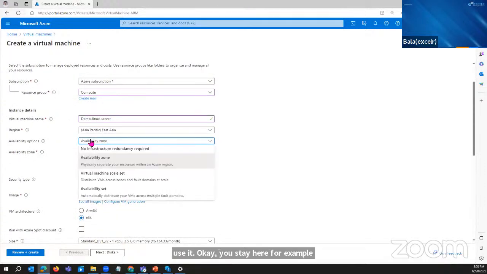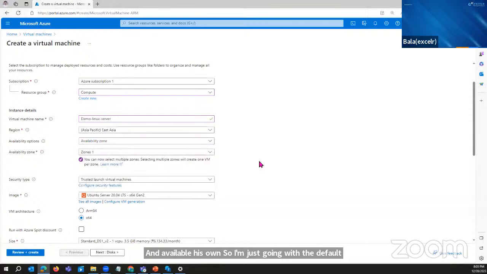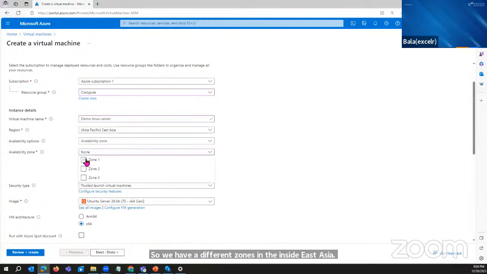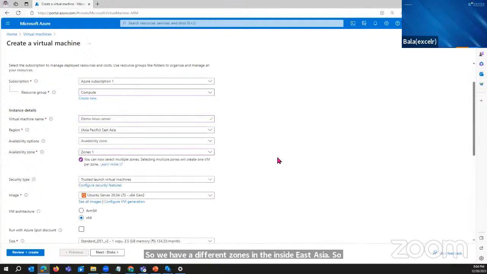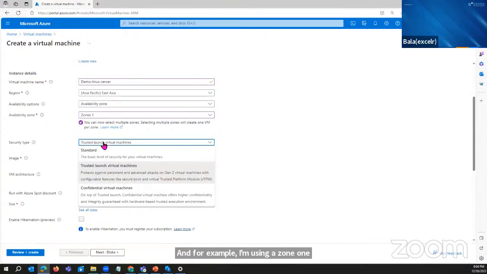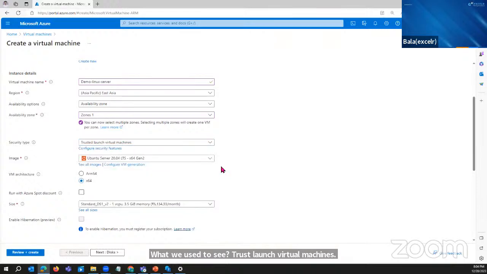And availability zone. So I'm just going with the default settings. I'm not selecting anything which I would like to set up. So we have different zones inside East Asia. You can try to use anything. For example, I'm using zone one. Okay. Security type. It's kind of like security groups, right? What we used to see. Trusted launch virtual machines. So I'm going with the default settings.